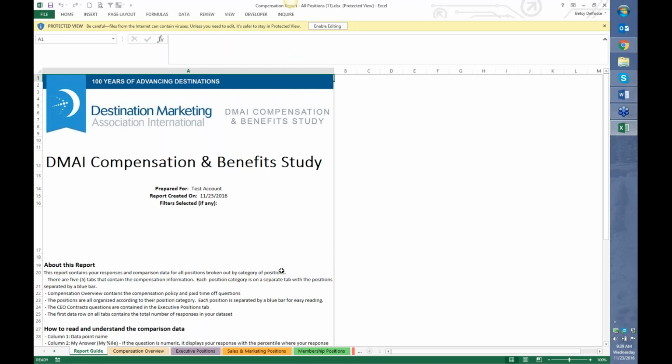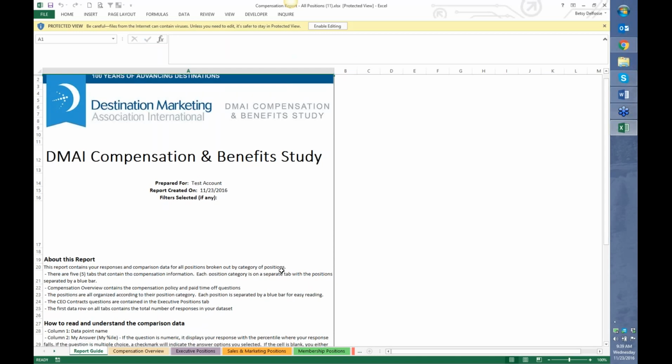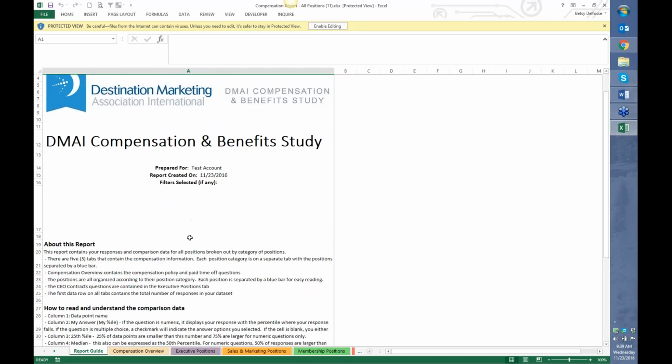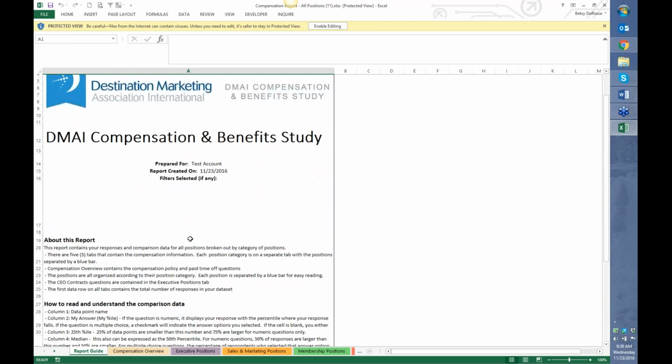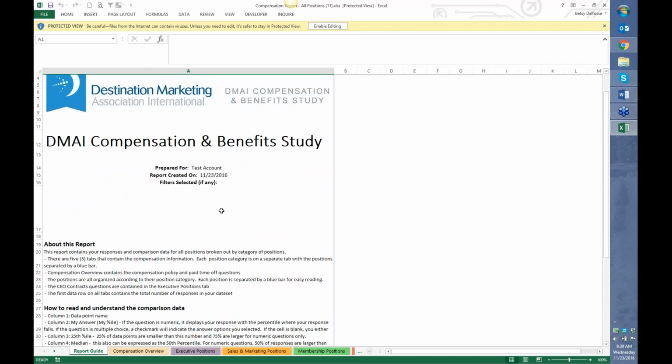The first page when you open this report is a little overview about the report, how to read it. It will also tell you the date you created the report and if you selected any filters. There are multiple tabs in this report. Each tab represents a section of positions or questions. So compensation overview contains the overview questions that were about compensation policies.